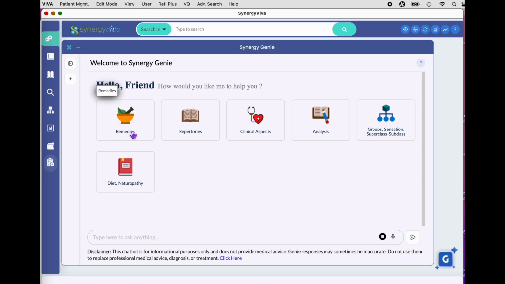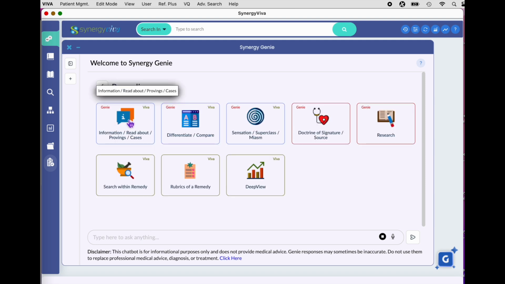Let's say we want to explore remedies. I'm going to click here. Now you'll notice that each picture icon has either Genie here or Viva. The ones that have Genie will point you to the AI assistant when you click on them. The ones that have only Viva are going to be pointing you into the Viva program.